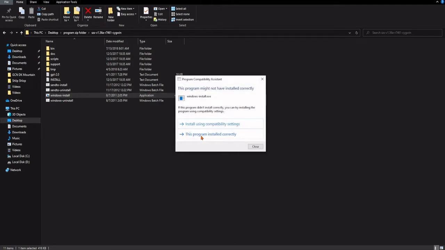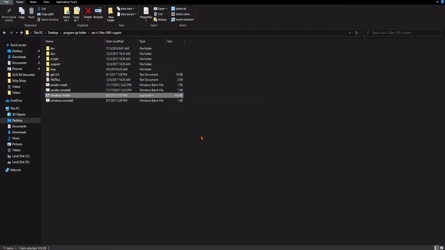it says this program may not have installed correctly. What you need to do is select this program installed correctly. Then after that, you would usually restart your computer, but I don't need to. I would suggest doing it. I don't think I did my first time around because I was impatient, didn't want to do the whole restart process. But I would suggest if your PC is pretty fast at restarting and booting back up and you don't mind doing that, then yes, you should restart it first.